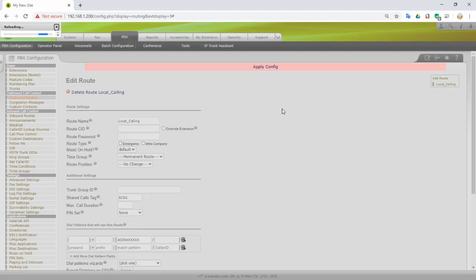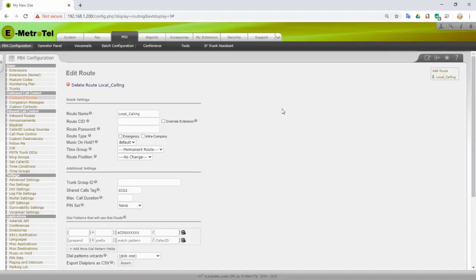Once more, we'll apply the configuration. If this was a real-life scenario, we would need to make sure that we accounted for all the possible dialing sequences: 1 for long distance, international dialing, 7-digit dialing, etc. At this point, we have fully configured the system.